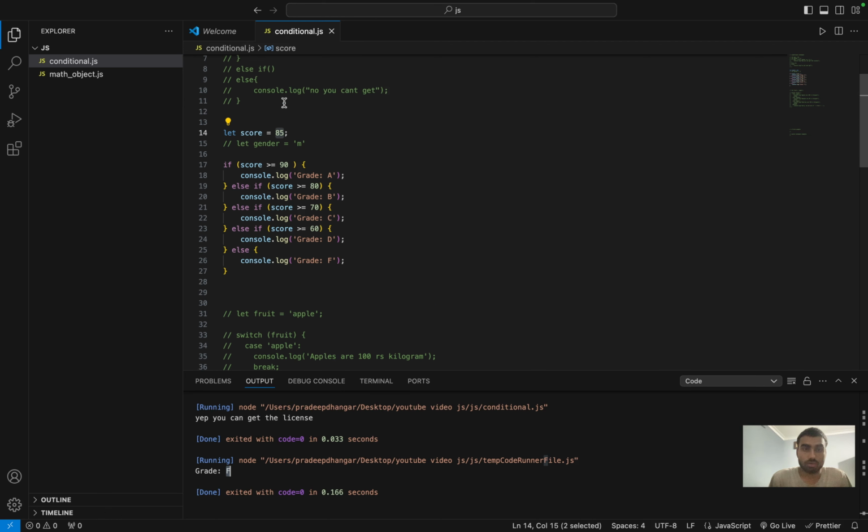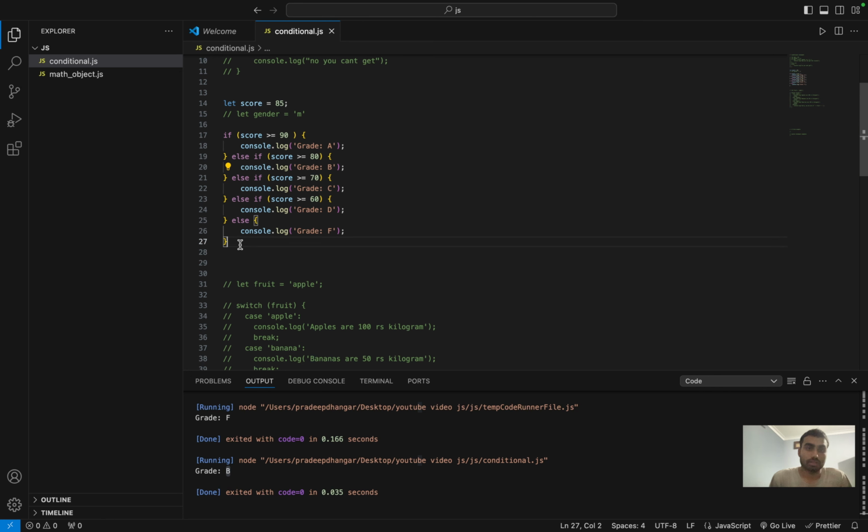Sorry, my bad. I think I did something wrong here. I think I selected another code. So yep, here we get the B. So basically the score is greater than 18, so this block of code will execute. So I think this is the if else statement.